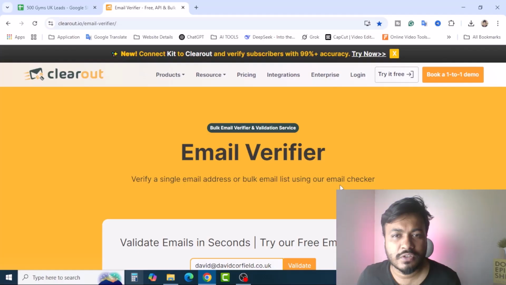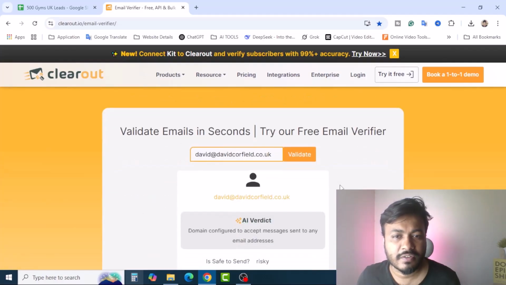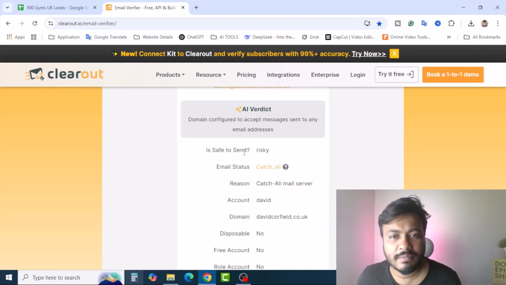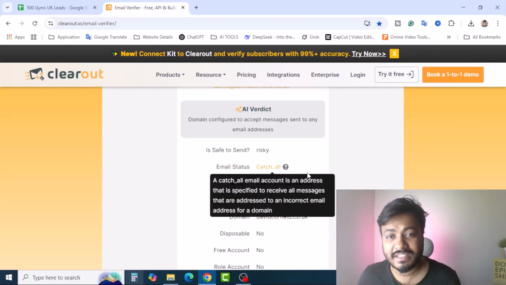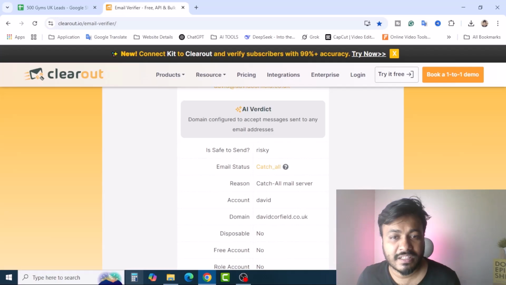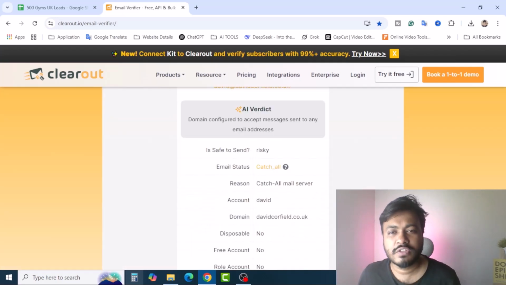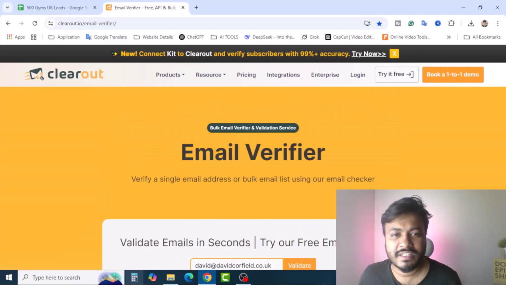You can also use this tool as a bulk email verifier. You can see this is the email address, and its AI verdict is safe to send, risky, email status catch-all, and region catch-all mail server. So it's not 100% valid. Use these 4 tools to verify your email addresses, and use them as bulk email verifiers.